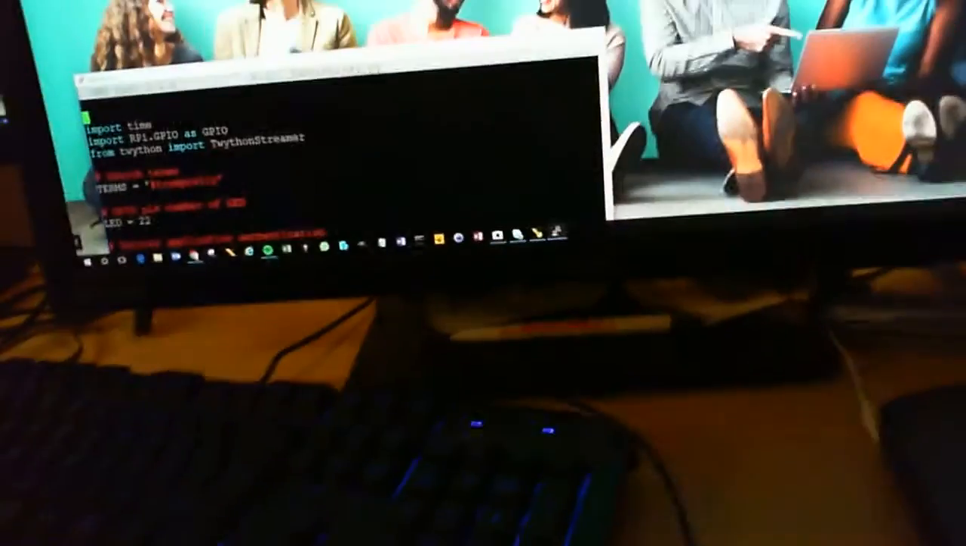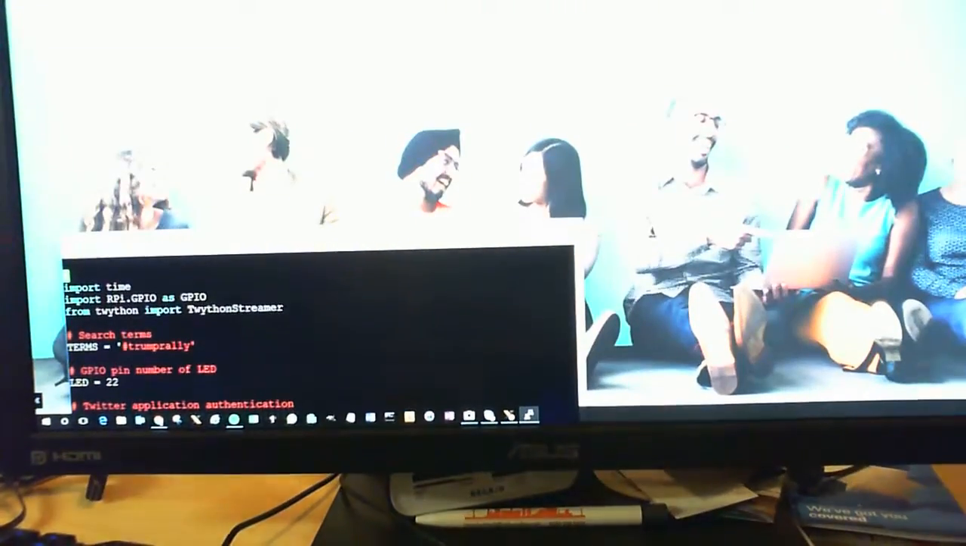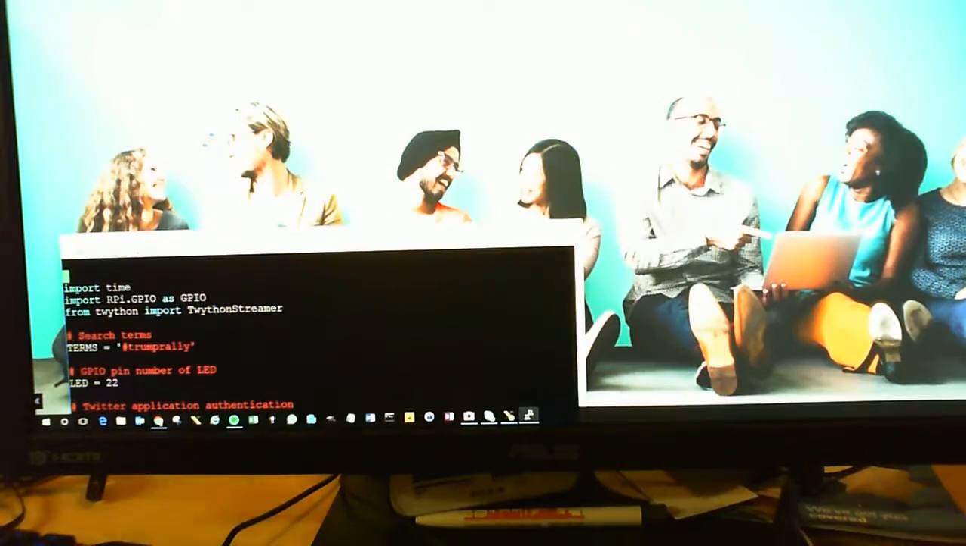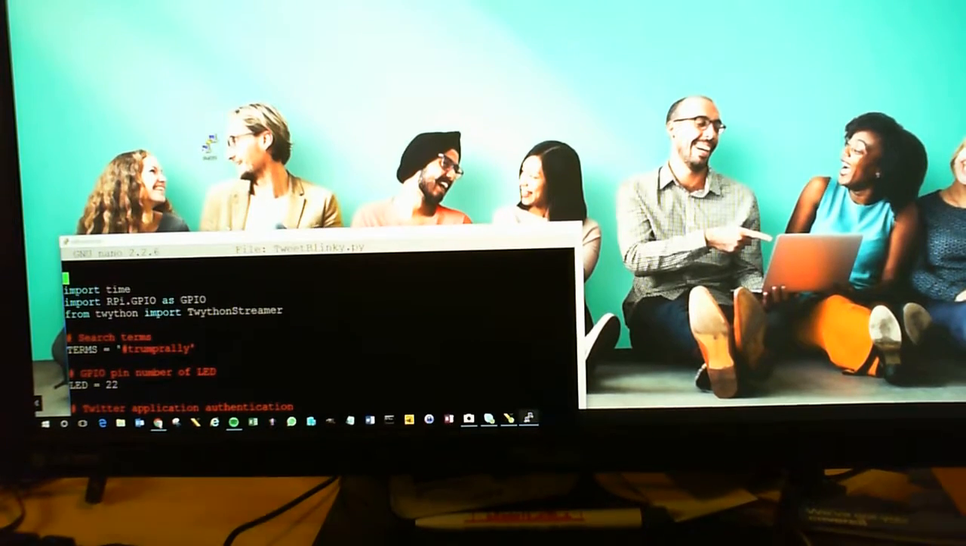Okay, so if you look at the bottom of the screen here, you should see the code without the security keys in there, and what I've done is I've told the system to look for Trump rally, which is trending at the minute, so that is what it will look for. You can easily modify that to whatever you want. I think eventually what I want to do is put in a web interface so you can log in and change it to whatever you want very easily without having to telnet in and do all kinds of stuff.